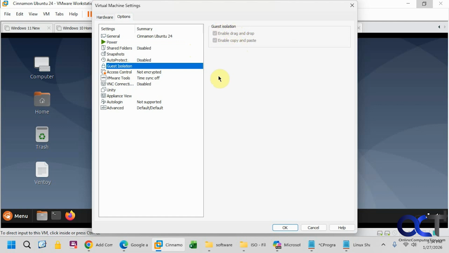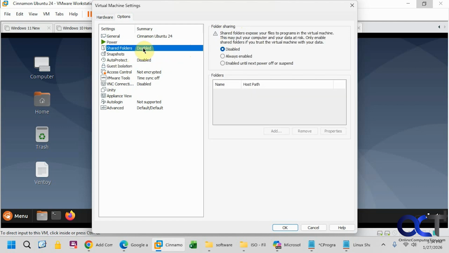So what we're going to do instead is we're going to use shared folders. So this is usually disabled by default. So you could have it always be enabled or enabled until the next power off or suspend. So I'm going to check always enabled. Many times you have to have the VM off. For some reason this one's letting me do it while it's on, so I'm going to click on add here.